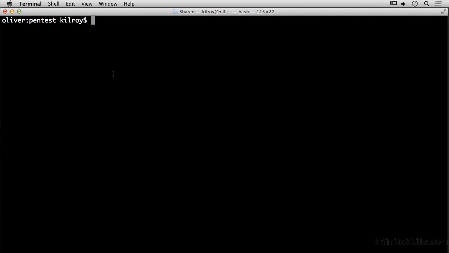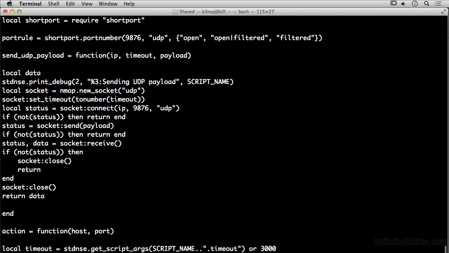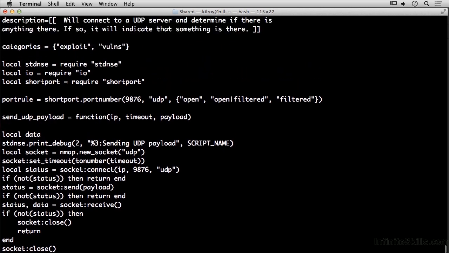So what I've got is a UDP server that's up and running on a target system, and I actually know how it behaves, so I can write a script that's going to actually probe the port and give me something useful back. I'm going to take a look at the script now and just show you what we've got. It's very similar to the HTTP script that we were using before.